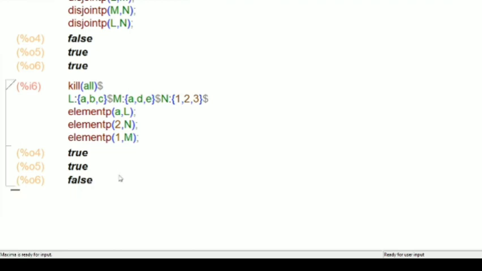See, 2, A is an element of L, 2 is an element in N, but 1 is not an element in M. That's why it is false. So this is how the element predicate will be executed.